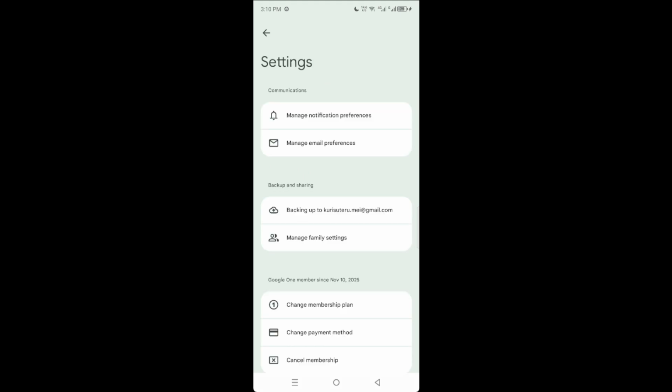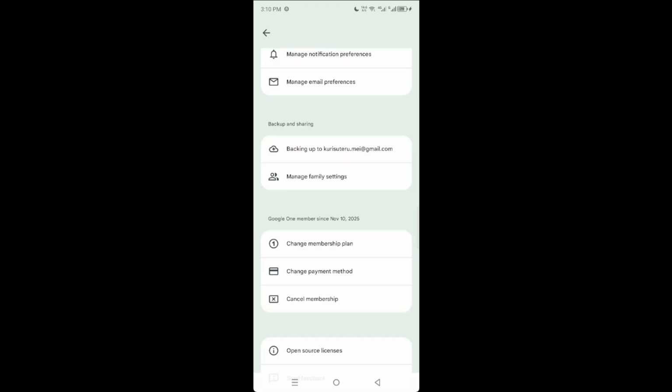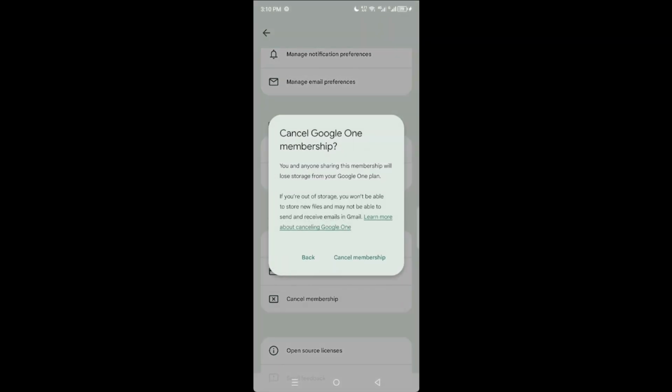Now, choose Cancel Membership. This is the option that stops your Google One storage plan from renewing. Selecting this does not delete your files or your Google account. It only turns off the paid plan going forward. You'll typically retain the benefits you've already paid for until the end of your current billing period.